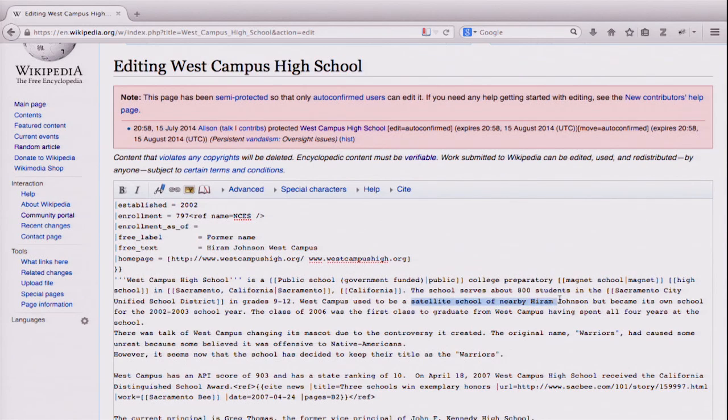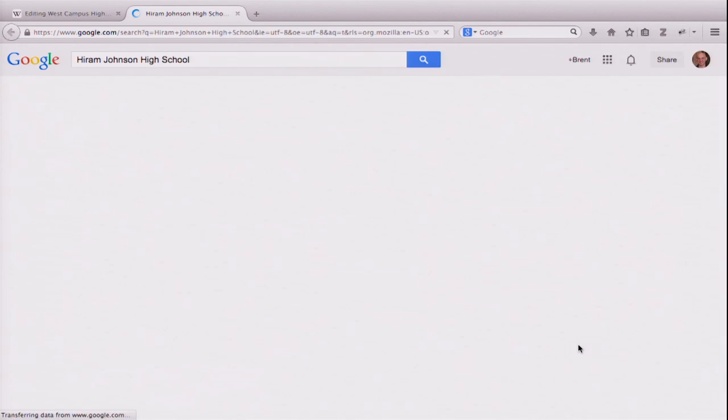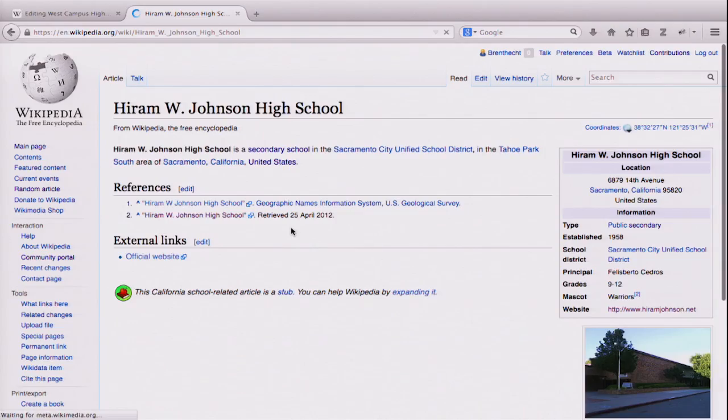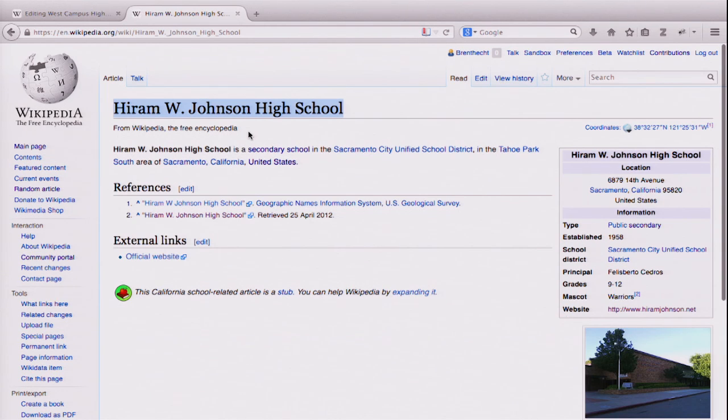I suspect this is another high school in the Sacramento area, so let's try to figure that out. Hiram Johnson High School, perhaps. We'll Google it. And that is indeed what it is. We'll go to their Wikipedia page, and there is the title. It's a much smaller article. We could also add some content to this one. Fortunately, I'm not an expert on Hiram W. Johnson High School. If any of you are, I encourage you to edit this article.